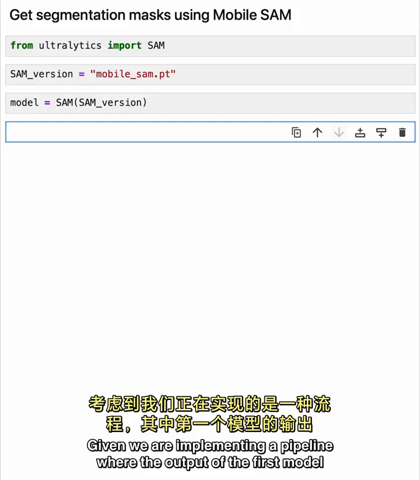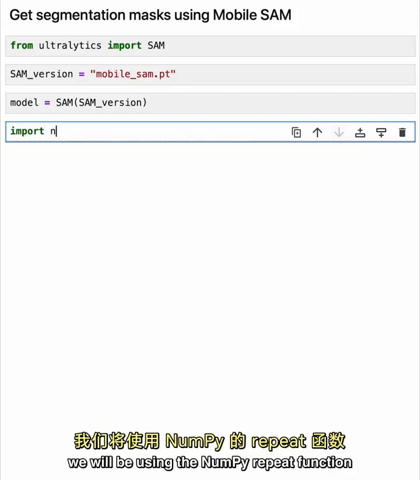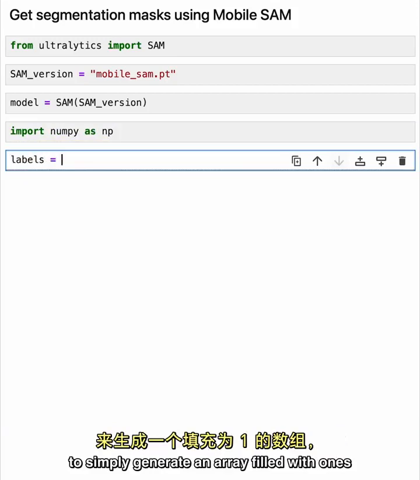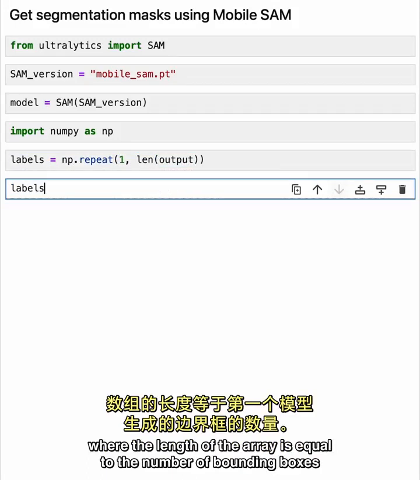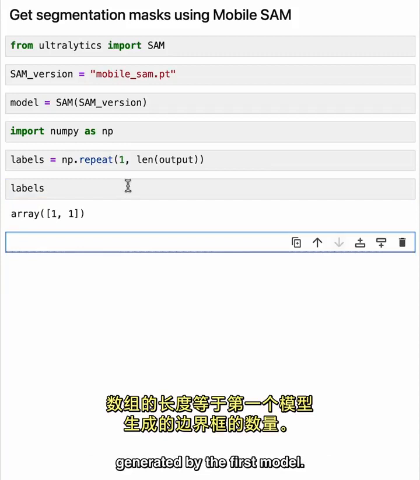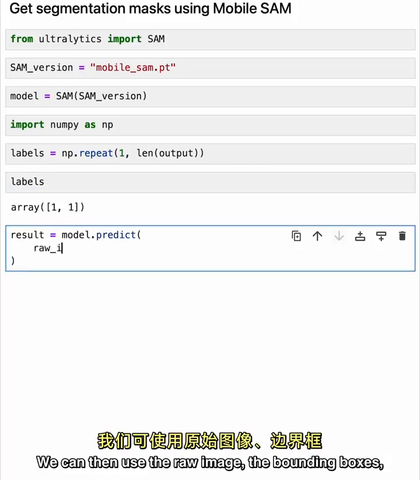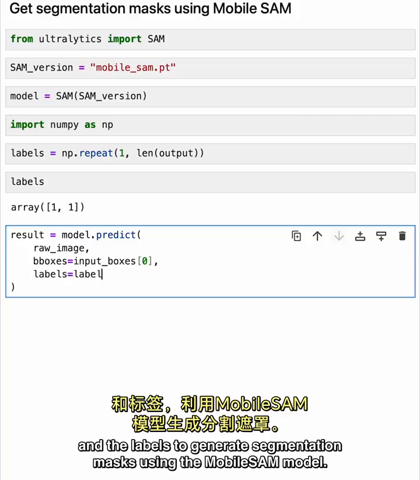Given we are implementing a pipeline where the output of the first model is used as an input to the following model, we will be using the NumPy repeat function to simply generate an array filled with ones where the length of the array is equal to the number of bounding boxes generated by the first model. We can then use the raw image, the bounding boxes, and the labels to generate segmentation masks using the mobile SAM model.